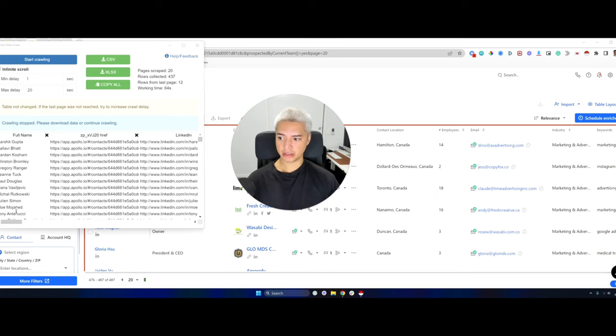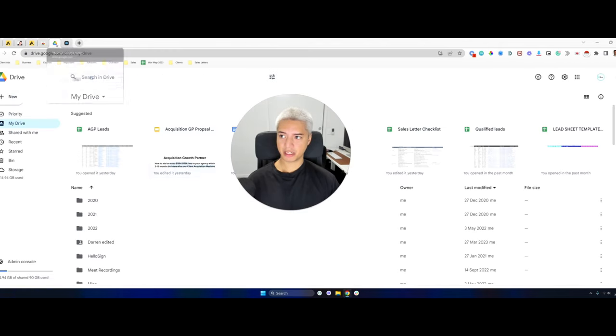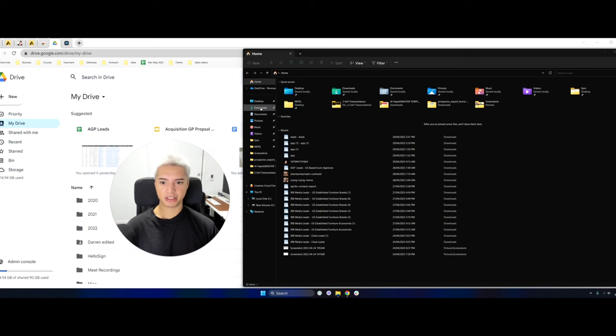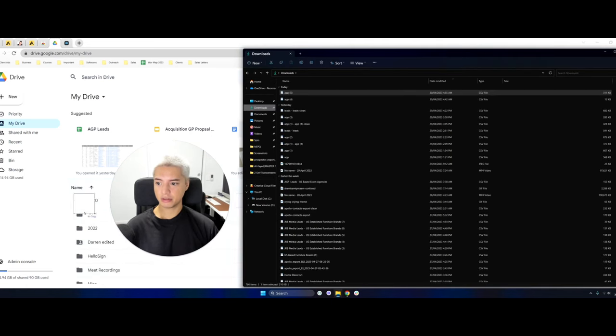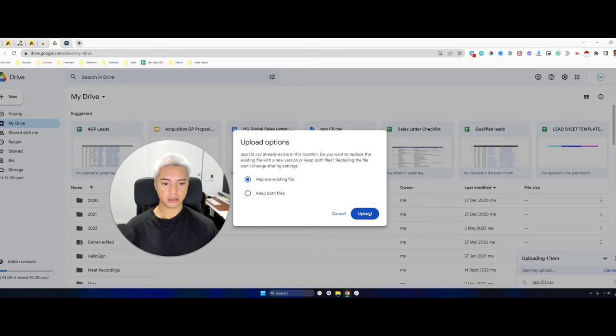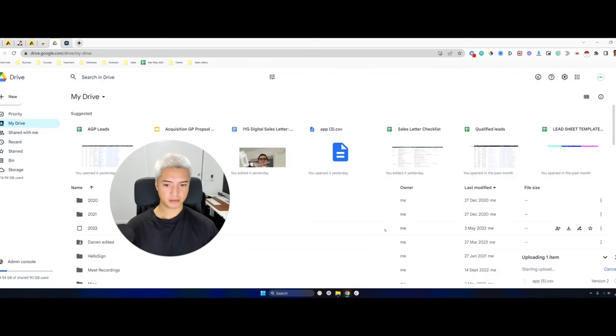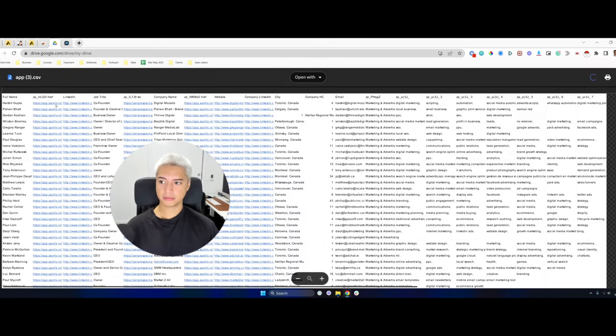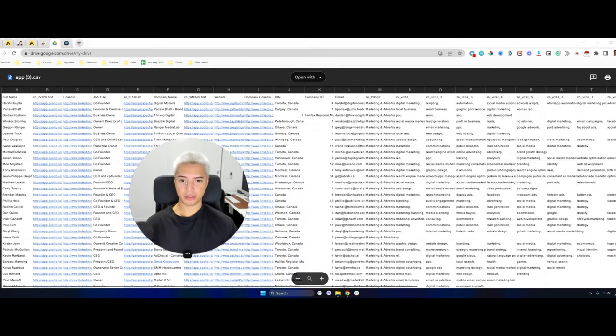Then you can change the name of these columns, because the column names will have random codes here, so you want to name them correctly, and then download a CSV. Okay, that's all downloaded. I don't have the correct stuff set up here, so I need to upload this to Drive. Replace existing files. Upload it. And then look, you have all these leads here.